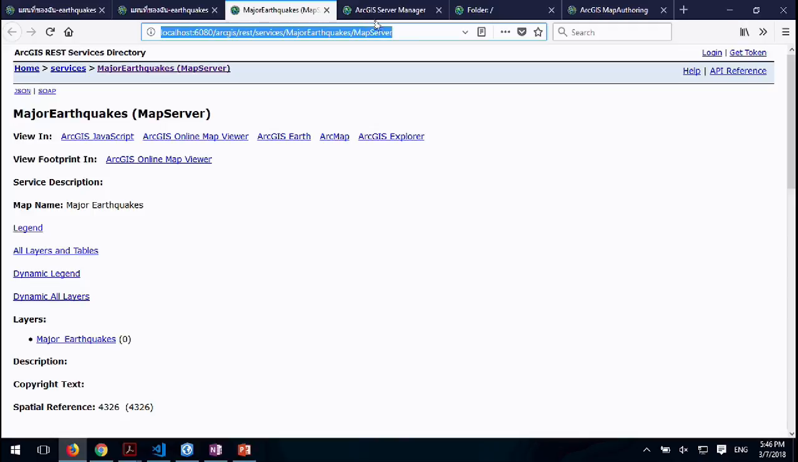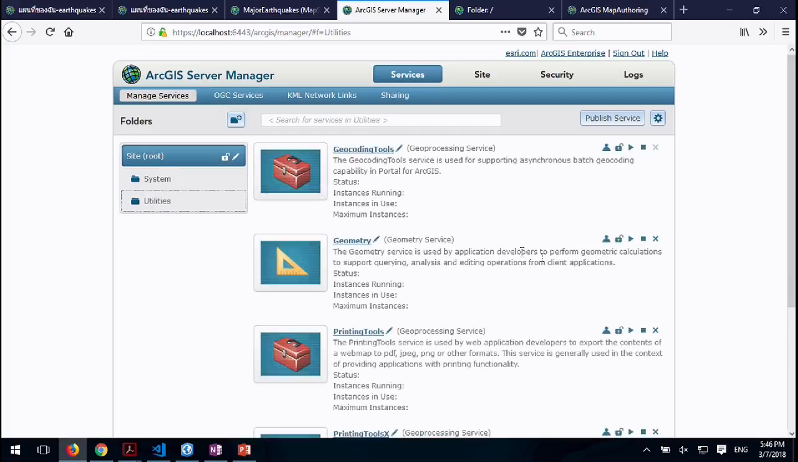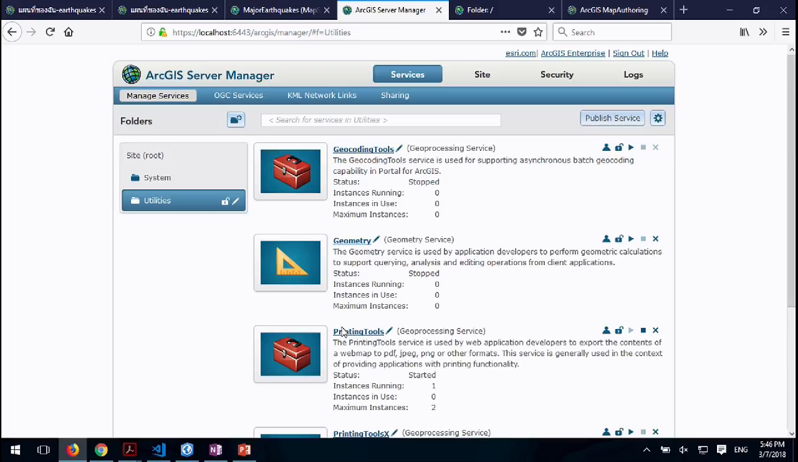All right. So when you install ArcGIS Server and go to the Manager, for example, inside the utilities folder, you'll already see something called printing tools. You see that one here? Right. It usually comes in the stop mode unless you actually install Portal. In that case, it gets automatically started. In my case, I simply start it up, okay, to save the time.